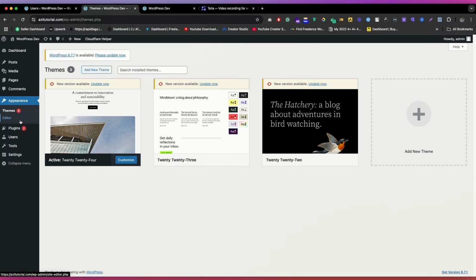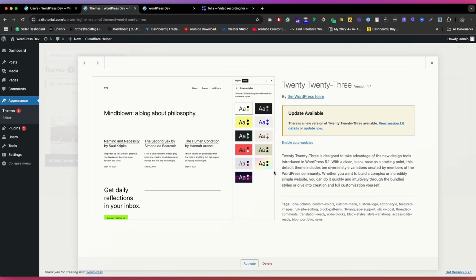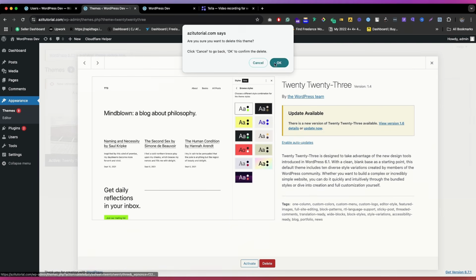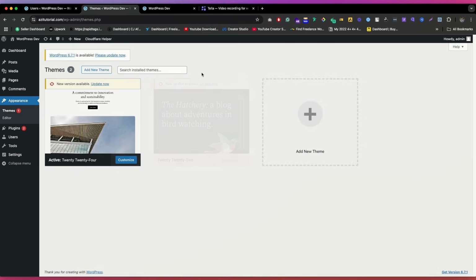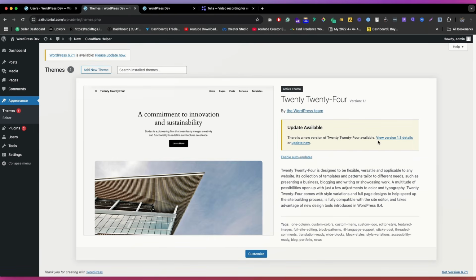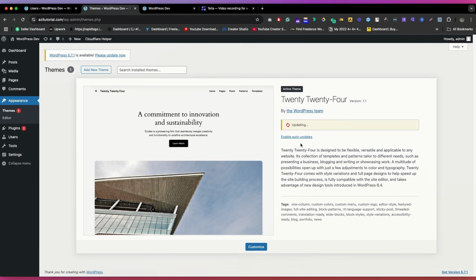Now, if you want to delete any of these themes, click on Theme Details and click on the Delete option. It's going to be deleted, and you can delete it. So I personally think that we can keep two themes here. That's going to be much better. We don't need to keep a lot of themes. Two themes are mostly good.